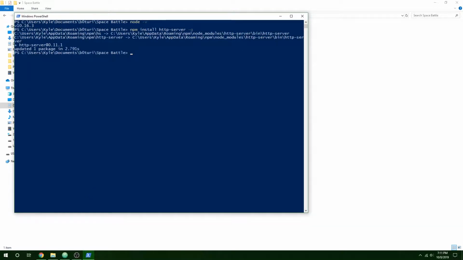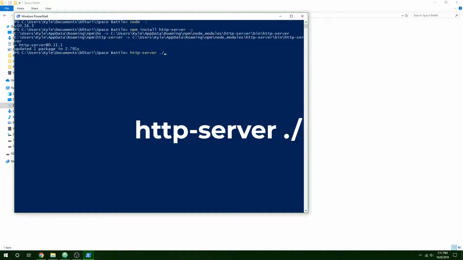This package works by taking a folder on your computer and treating it as the root directory of a web server and hosting that server on your local machine. We need to tell it what folder we want to run our server out of, so we'll say http-server / to specify the folder that's open right now as the root directory and hit enter.